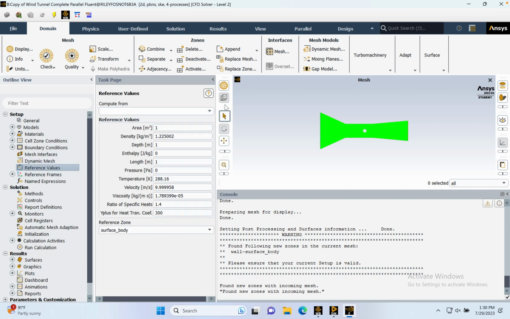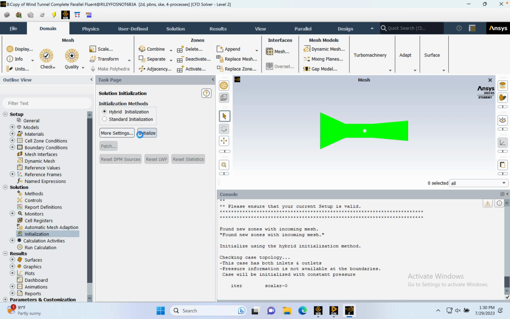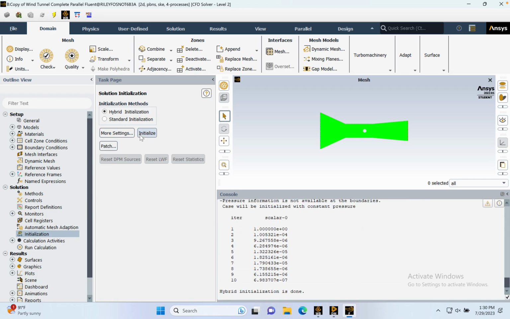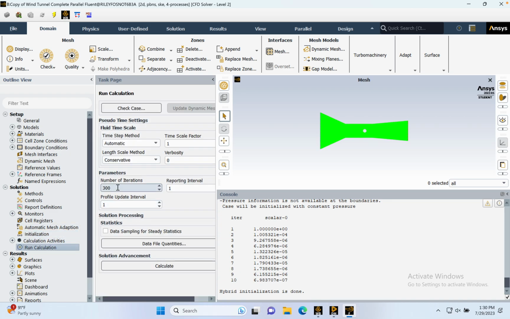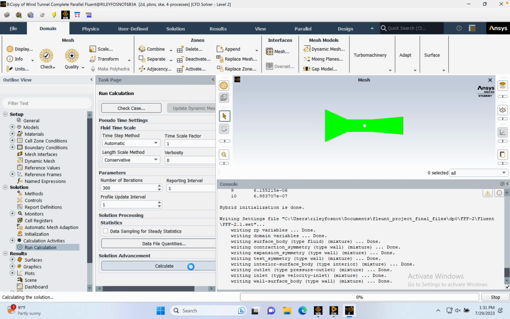Check on our reference values. We can compute from the inlet. And that's all good. Yeah, I really think that, I mean, it should have saved all of my things, so even if I'm missing something, I should be good. So we'll go ahead and initialize. Hope that it converges. Okay. And for our calculation, do 300 iterations. Yep, everything's saved from my last one. So I'll go ahead and run this and check on our residuals.